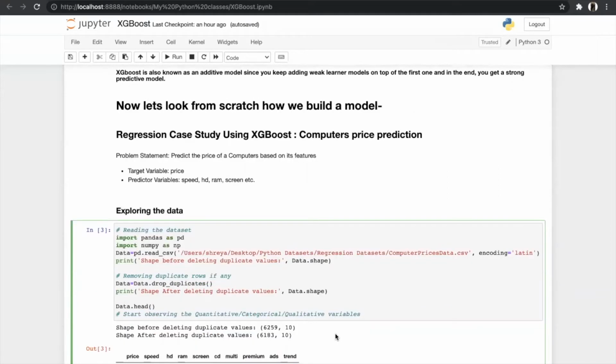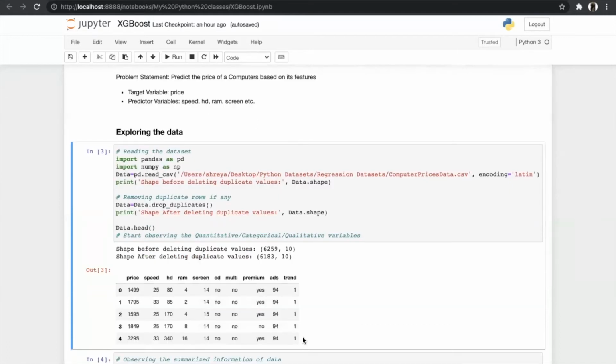As you can see, our shape before the deletion of duplicate values was 6259, and after deleting the duplicate values there are 6183 rows, which means we have deleted at most 80 rows from this data. Then we printed the head of the data, and now you can see how our data looks. This is our target variable and these are all our predictors.